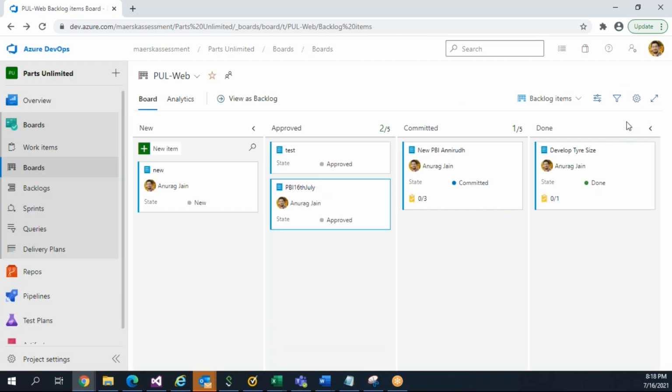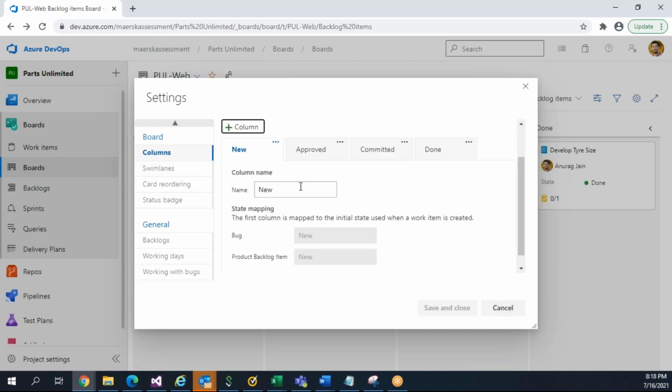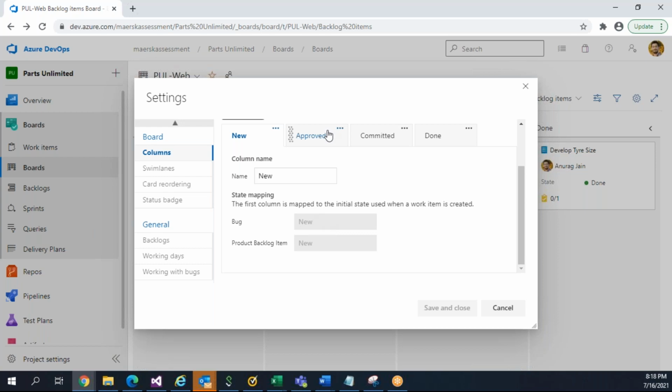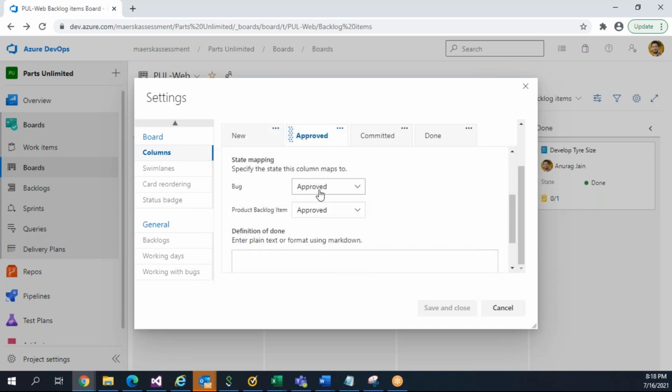And how is it happening? It is happening because the setting is over there. In columns, if an item is in new, its state has to be new. That cannot be changed. But if the item is moving to approved, what state should it move to? We have defined that if the item is moved to approved, the state also moves to approved. Likewise for committed, the state also moves to committed.